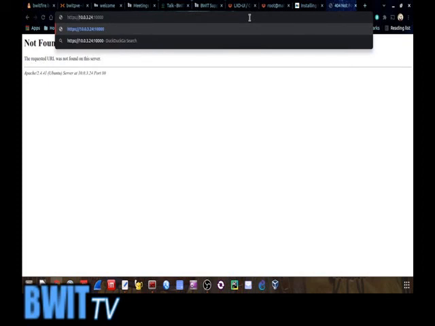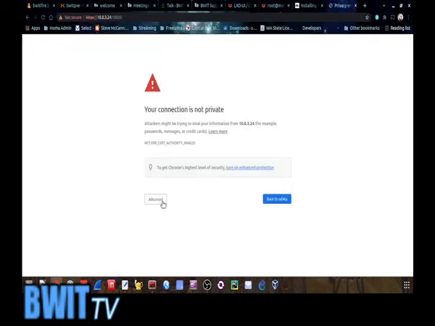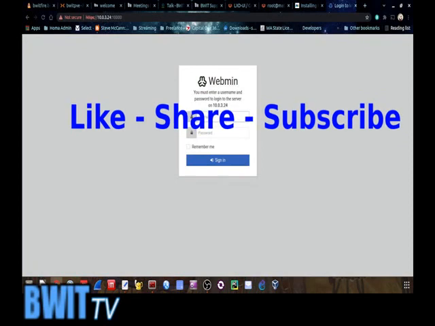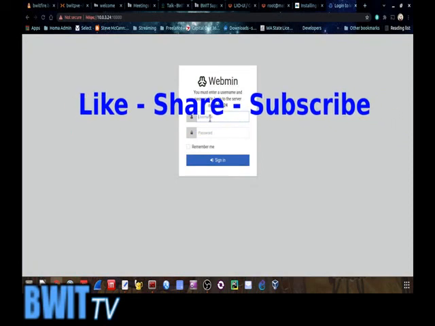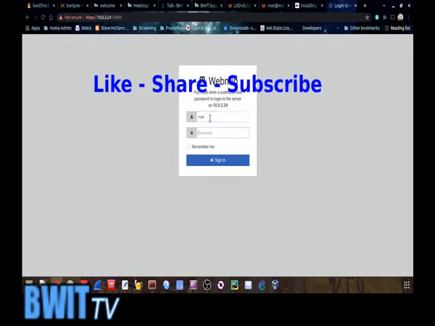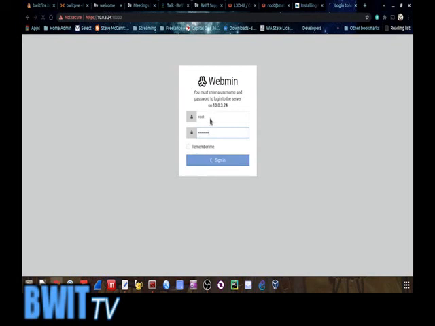So to access your Webmin on the terminal, the port number is 10,000 over HTTPS. All right, so there we go. And we'll log in. The only account that I have set up is the root. You can create another account if you want to. Just for the purpose of this, I'm not going to do all of that.